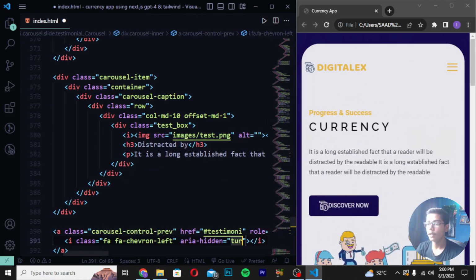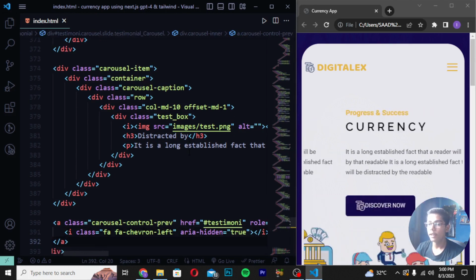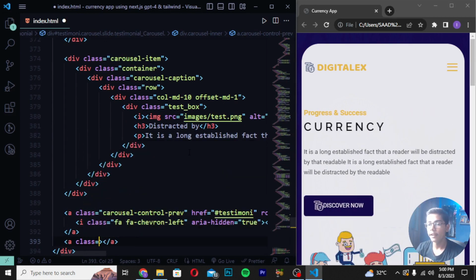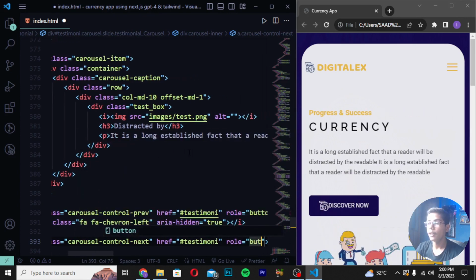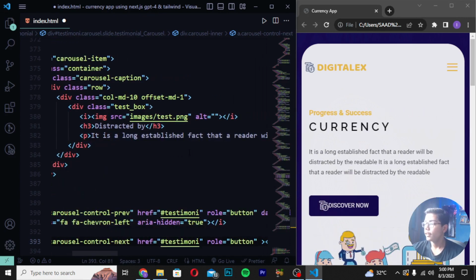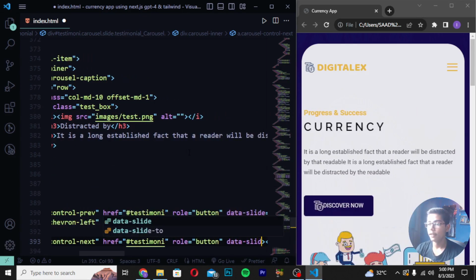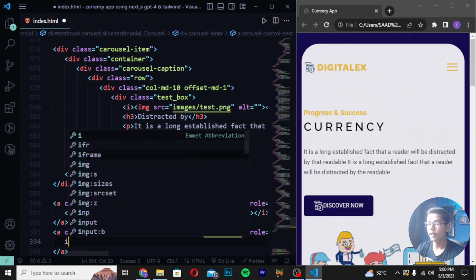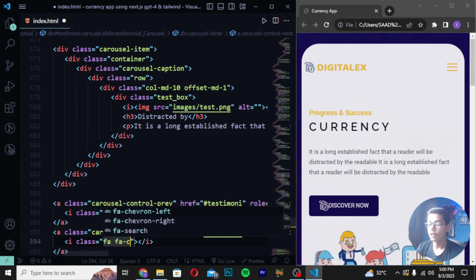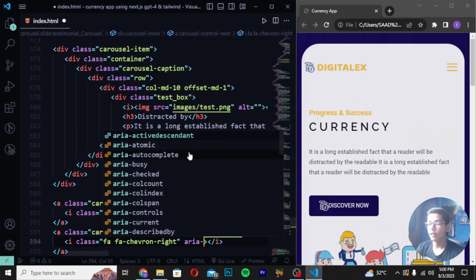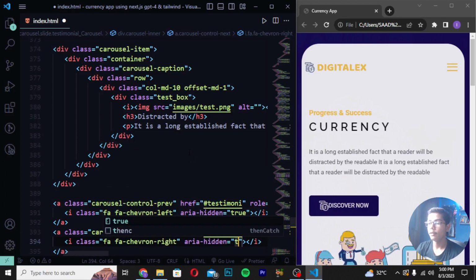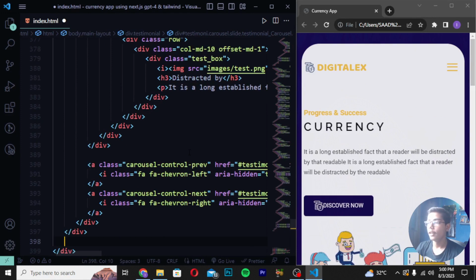When you are done with this, I will be saving it, and then moving down, writing an a tag with class carousel-control-next, with href testimony, and the role as button. After writing this, write data-slide next, and then write an i tag with class fa fa-chevron, then aria-hidden true. Then you have to save it.